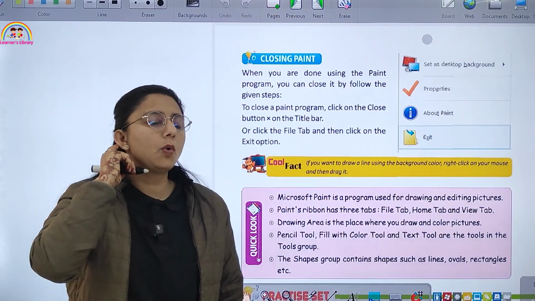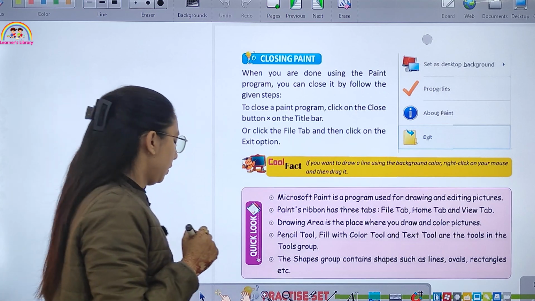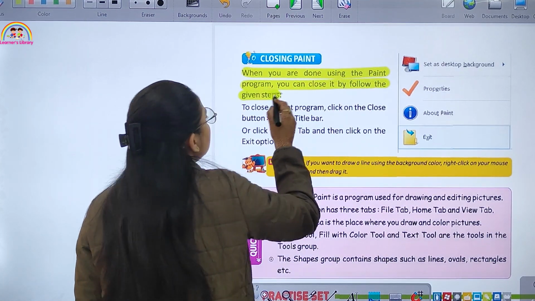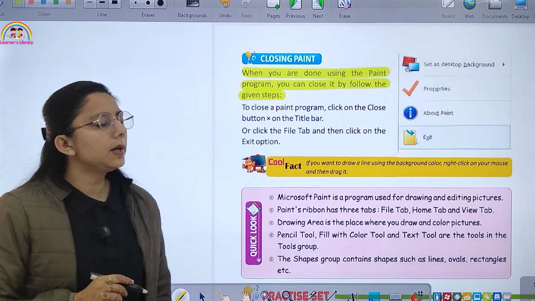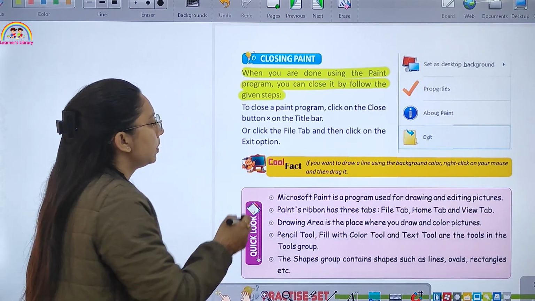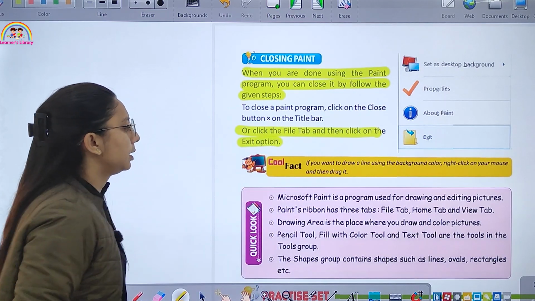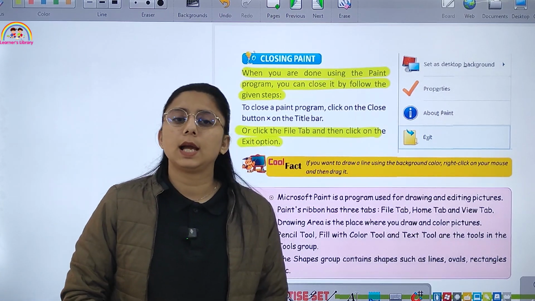Next is closing. Now we want to close the Paint window. For that, when you are done using the Paint program, you can close it by the following step. To close the Paint program, you will click on the close button, this sign, or the File tab and then click on the Exit option and your file will exit.